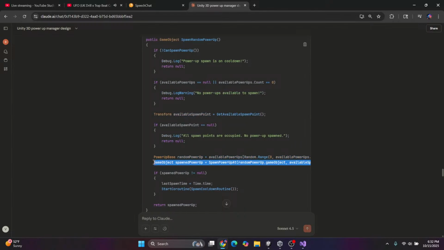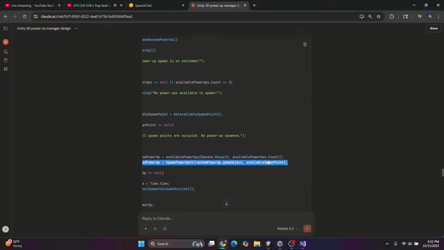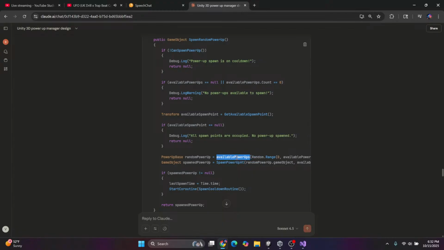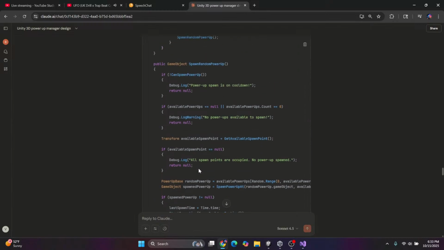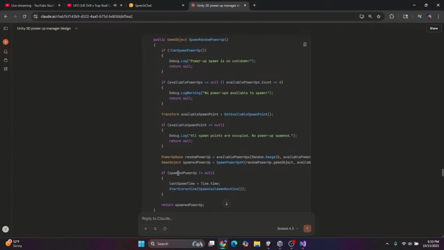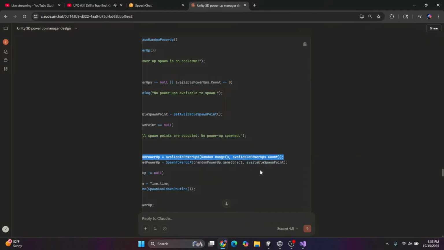Now, at this point, we already know we have an available spawn point, right? So, and we've already checked, like, is there even a power-up at all? So we already checked that, we already checked, is there an available spawn point? So, at this point, we're pretty much safe. Not necessarily, because there's a chance something might be null. Sometimes a non-action is better than bugs. You know what I mean?